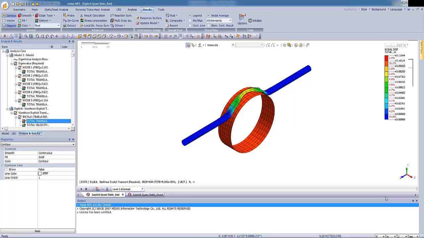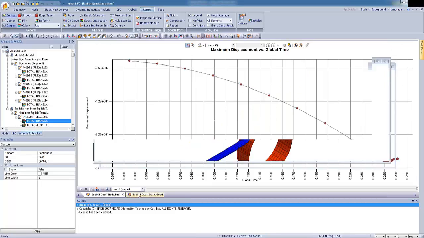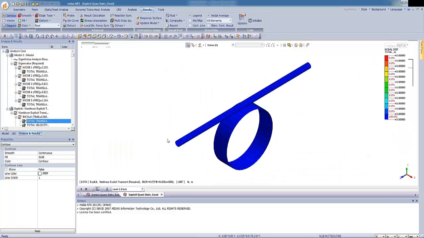The general recommendation is to limit the impact velocity to less than 1% of the wave speed. This is another consideration, or maybe restriction, related to explicit analysis. The typical wave speed in metals, in steels, is very close to 5,000 meters per second. So let me show you the second model. According to the above considerations, this model has been recalculated.